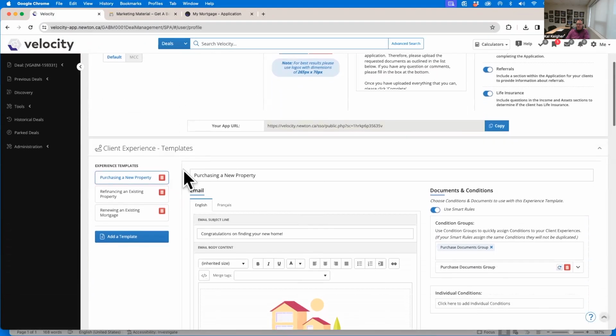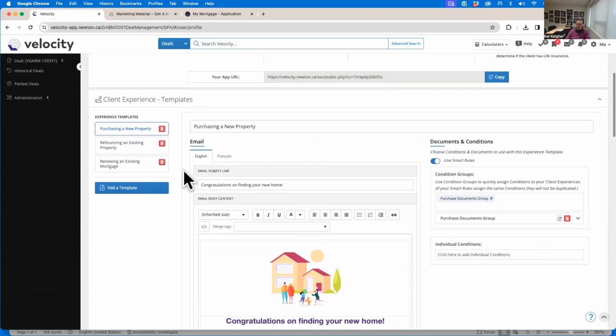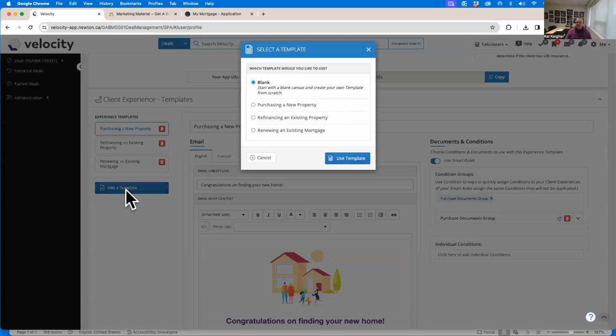All right. Now we're going to get into client experience templates. It comes with three. It comes with purchasing a new property, comes with refinancing, and comes with a renewal. I'm going to suggest you want a second one or fourth one. And what we're going to do is we're going to copy the new purchase one.